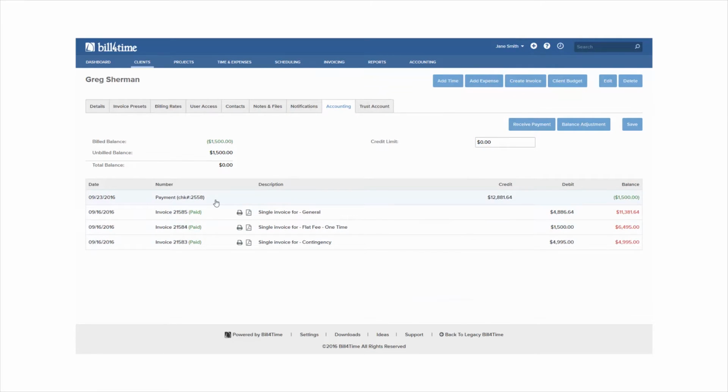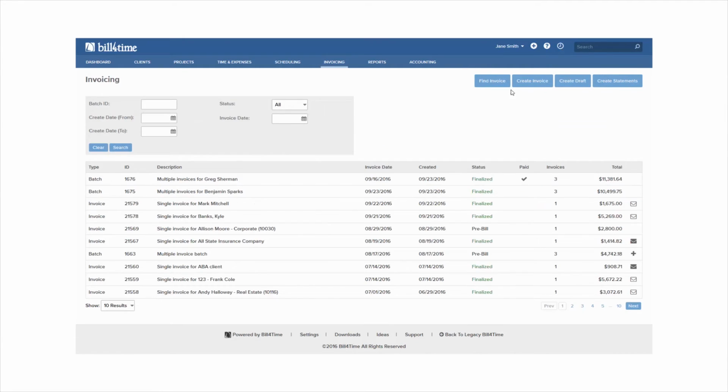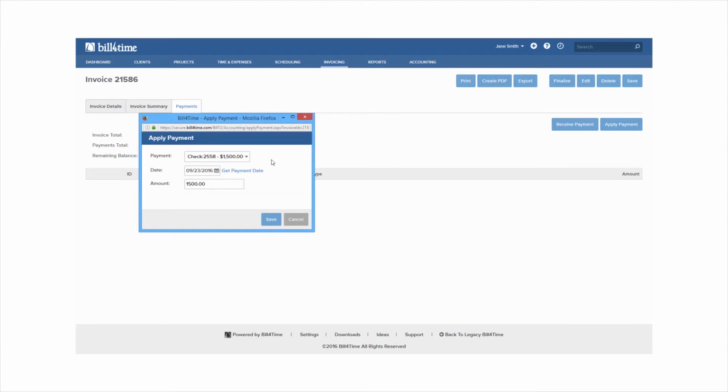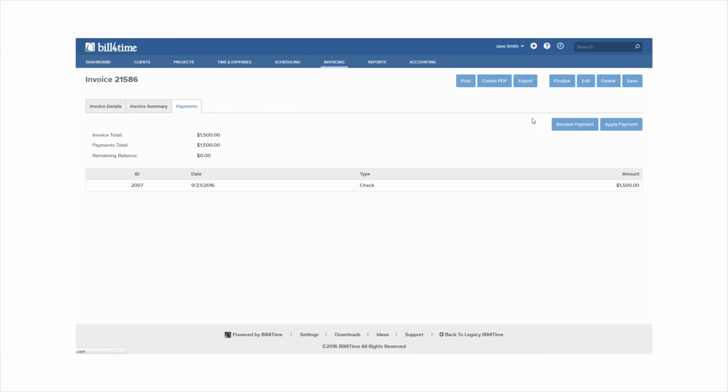In this example, if you created a new invoice, you can apply that overpayment or credit in the account to the invoice itself. Open the new invoice, and then on the Invoice Details page, click the Payments tab. From here, you can receive new payments, or by clicking the Apply Payment button, it will bring up the list of any payments that still have money left over or have not been applied to an invoice yet. Click the Save button to apply the payment to the invoice.